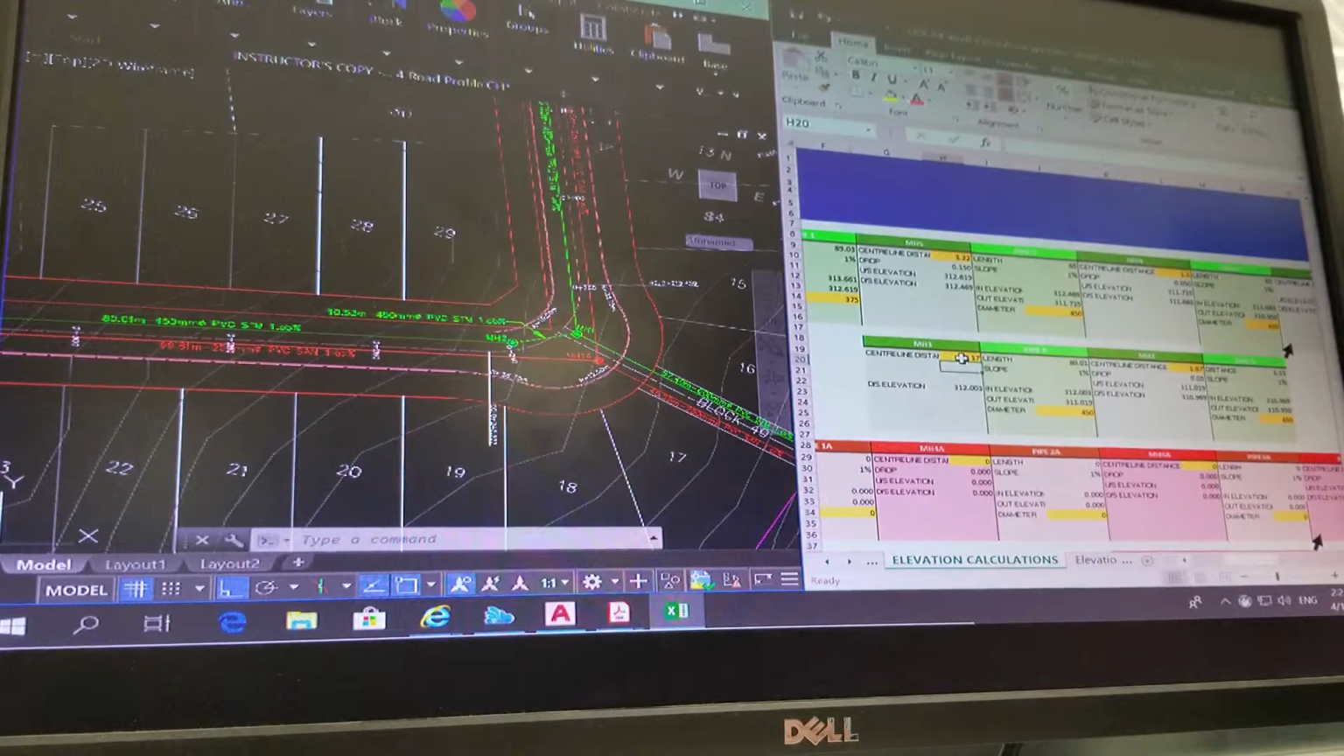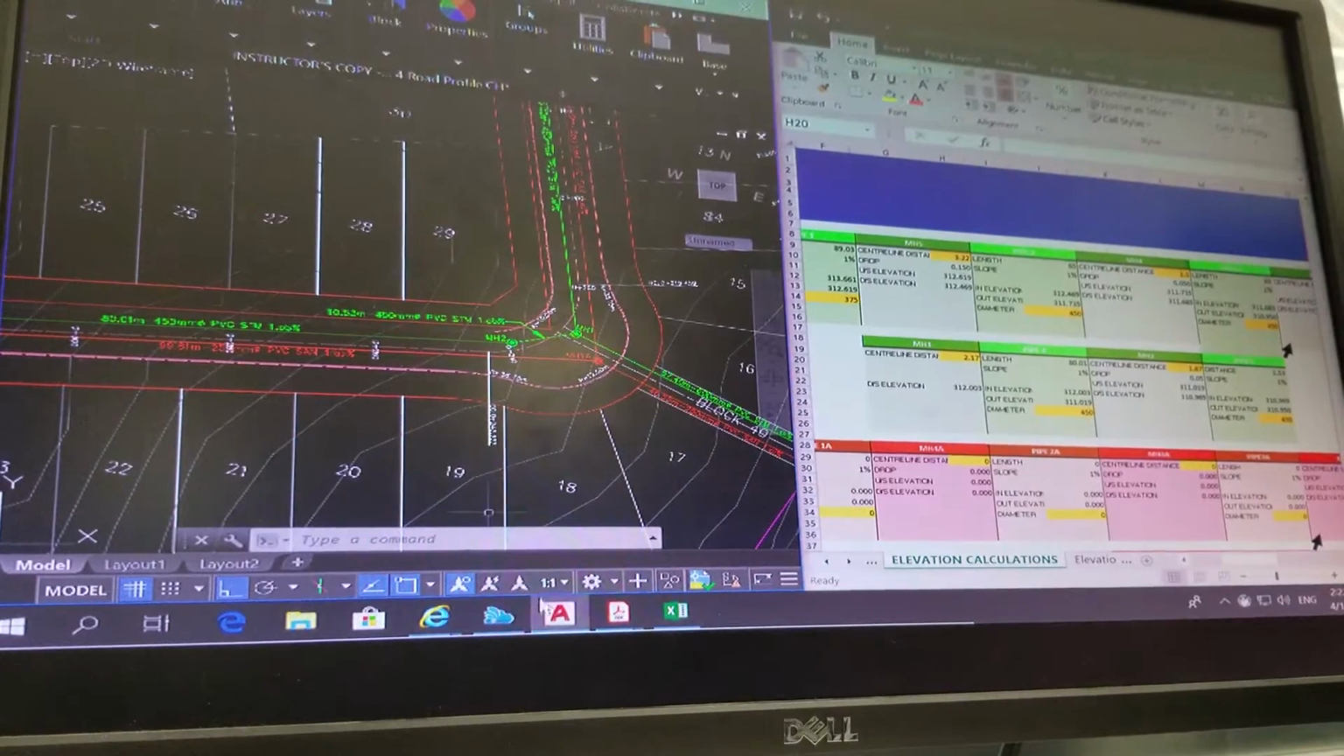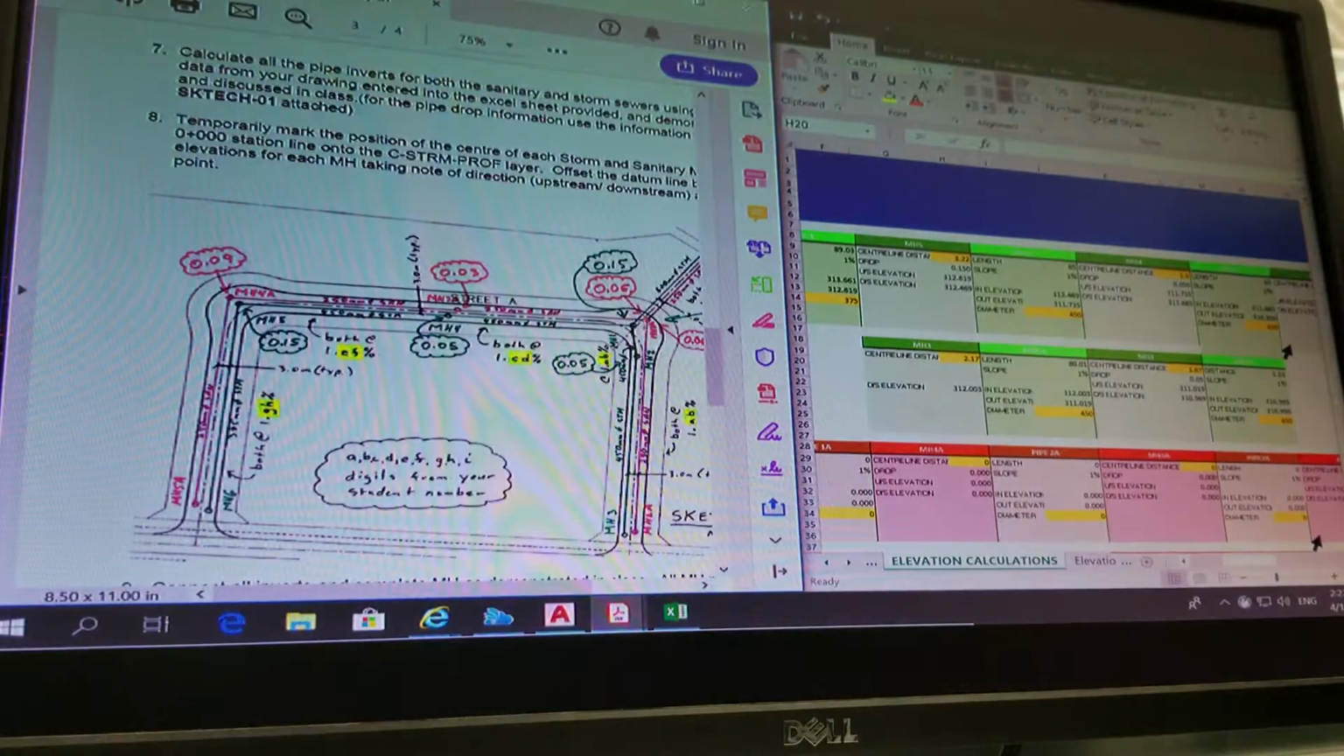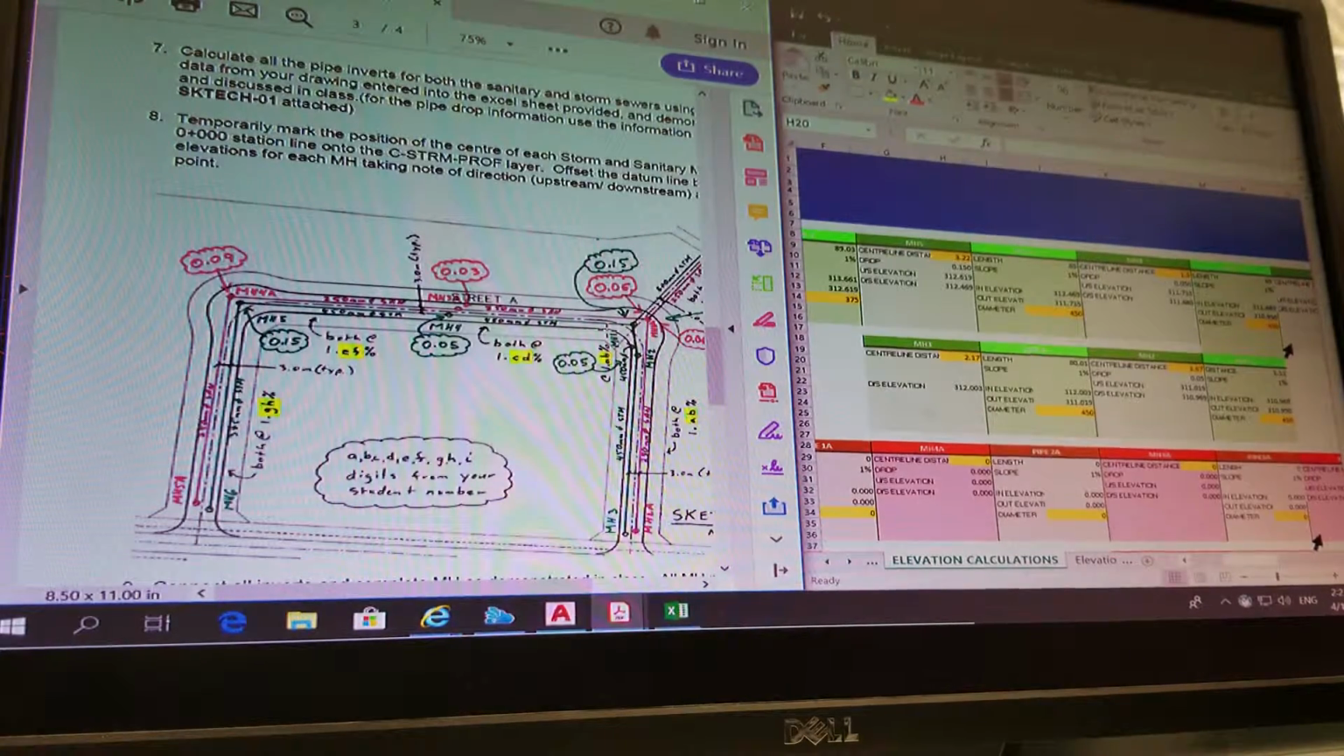So I'm just inputting numbers to see my downstream and my upstream of my pipe. I'm using information provided in the instructions for drops in each manhole, that there is a difference when the pipe comes in and the pipe comes out. And then based on the length of the pipe and the slope of your student number, we are checking where the pipe arrives and where the pipe goes. Does that make sense? Yeah?